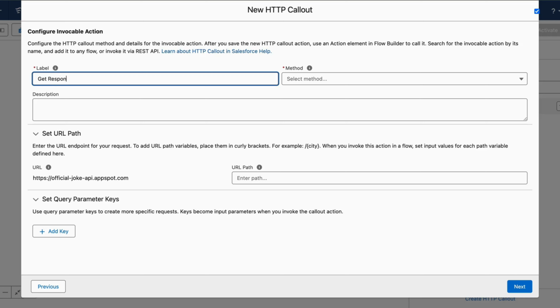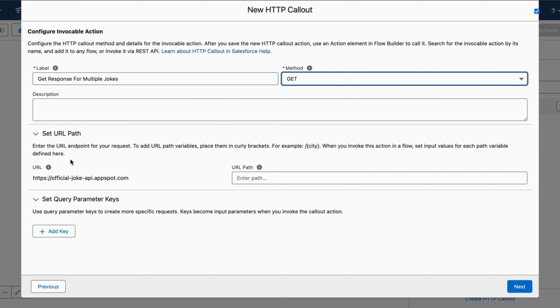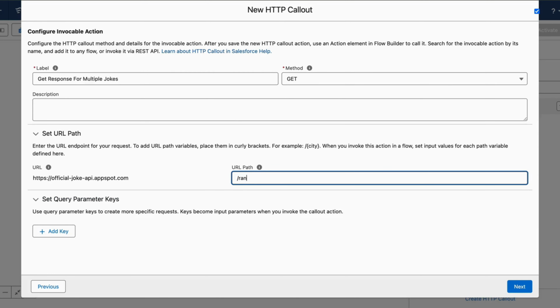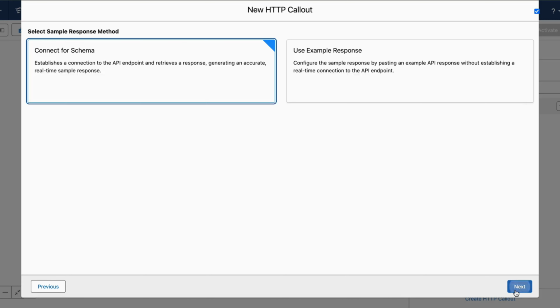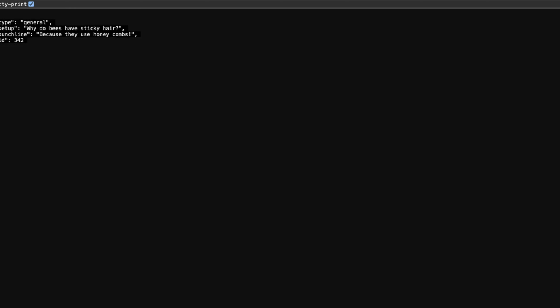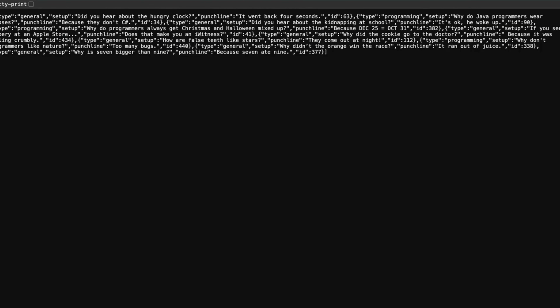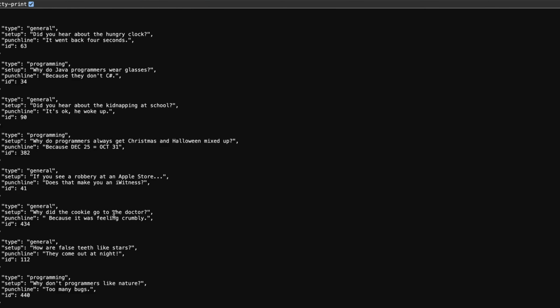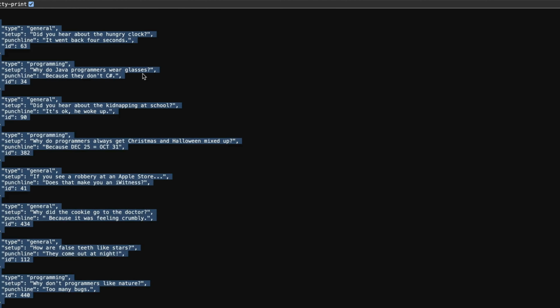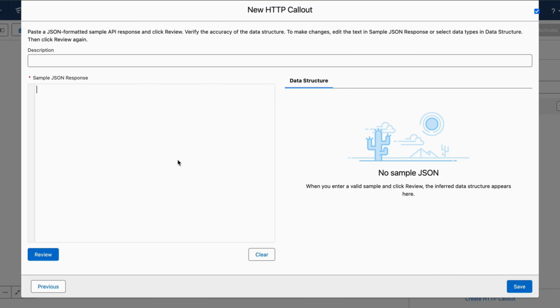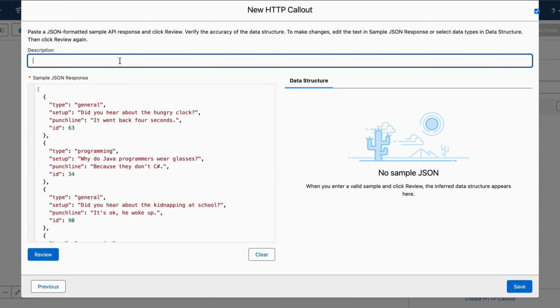We're also going to be setting the URL path here. So I'll grab the URL path from the API website. We're also going to be using an example response. So let's copy that from the sample payload and paste it here. Give it a descriptive name and save.